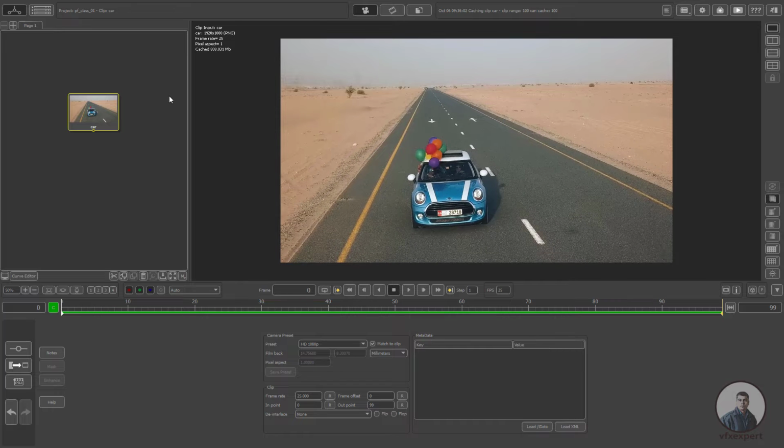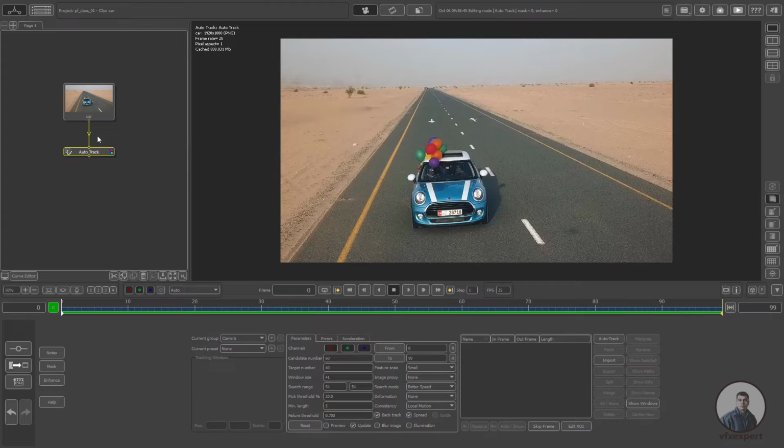For this we need a tracker node. So simply right click on this footage, then go to this tracking category. There are different types of categories like tracking, solving, lens distortion and other categories also. Then in the tracking category, click on auto track, then attach it with this footage. Then downside you will get all these auto track node parameters here.